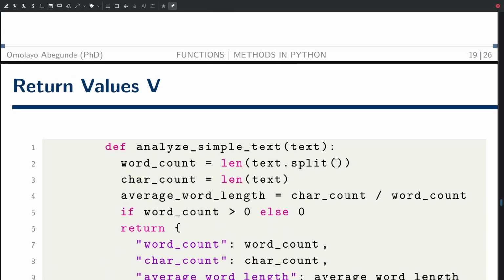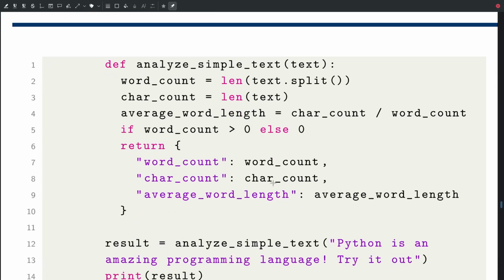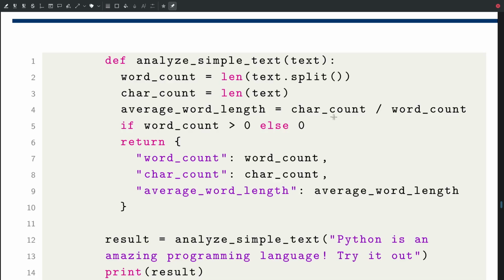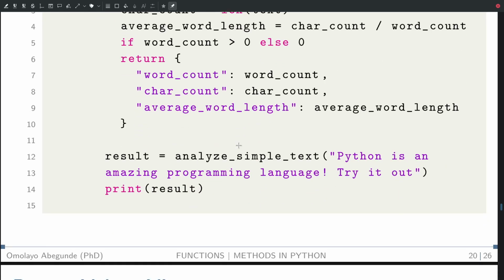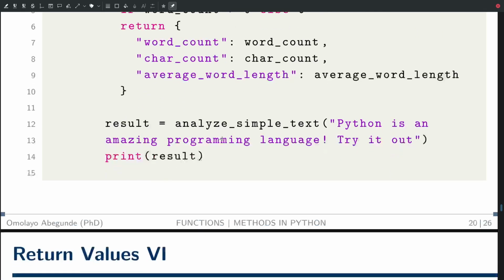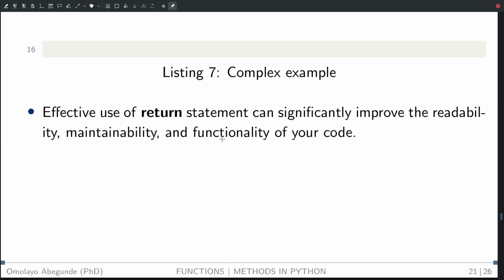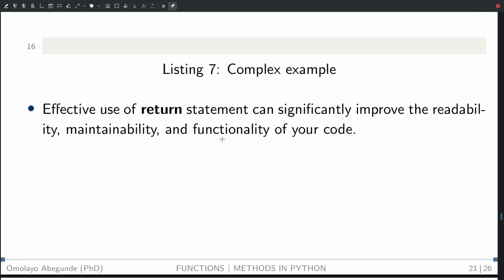If it were a comma, then you would have to put a comma here in quotes. Then you can define the length of the text, and find the average by the character count divided by the word count. This one will count all the characters, and this one will divide it by this, because we want to find the average. If the word count is greater than this, then you can return this. So you can just go through them. It's returning multiple values at a time. Then we'll print them out as well. Then let's look at effective use of it.